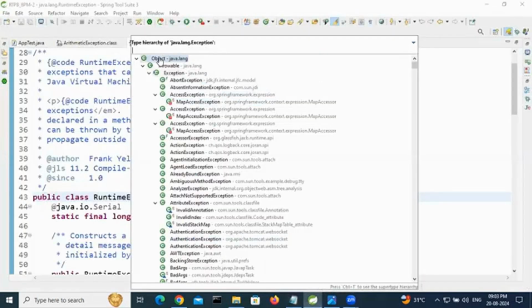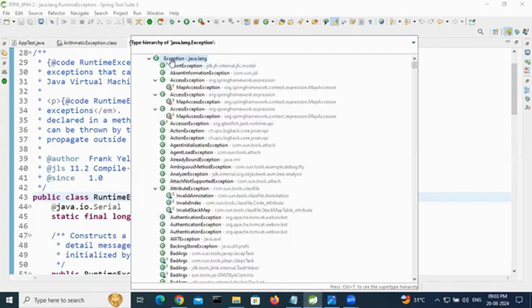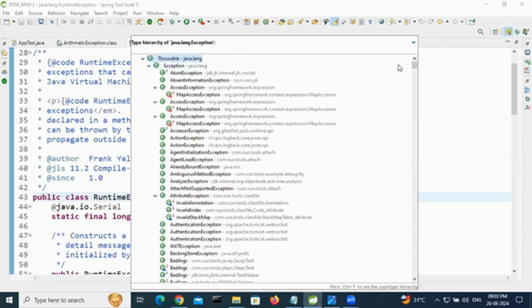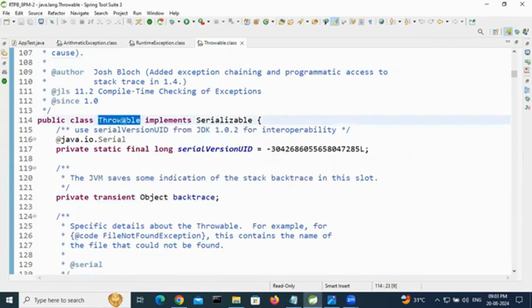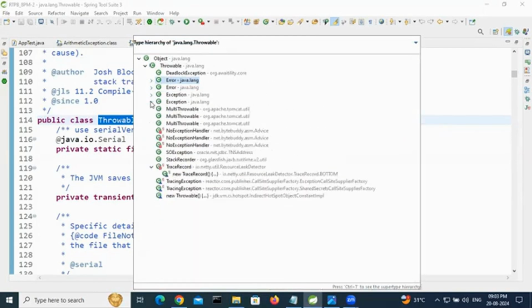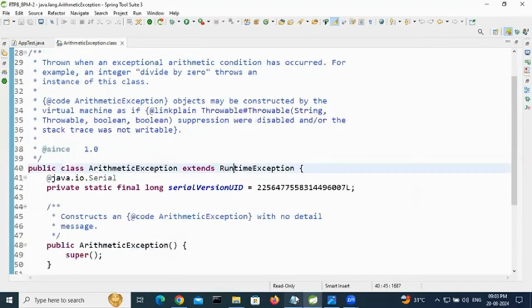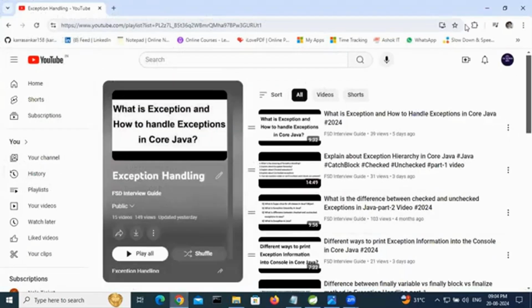See, Object is the parent of Throwable. Throwable has two subtypes, Exception and Error. Go to Throwable. Here this is Throwable, right? Control T, hierarchy. So Object, Throwable, Exception, Error. This is the hierarchy, right? Next question. This is just an overview. For detailed explanation, please go through these videos.